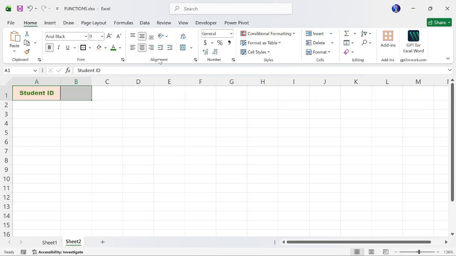Now, when you do that, you can go to this alignment group, and on this alignment group, you will see this particular icon, which shows merge and center. When you click on that, you will see merge and center. You also see merge across, and merge cells. So when you click on that, you see that only on row one, your columns A and B are now acting as one cell. So that is merge and center.